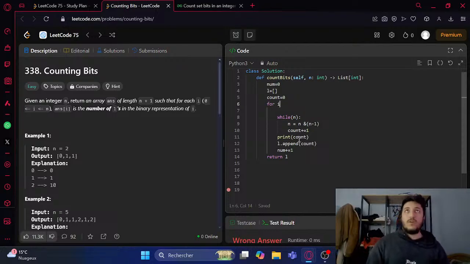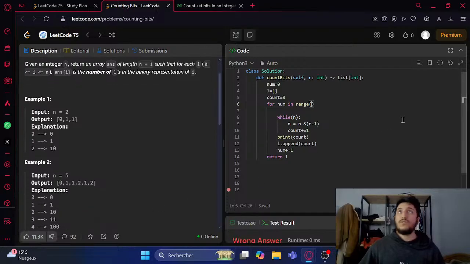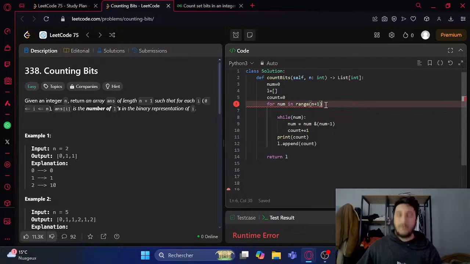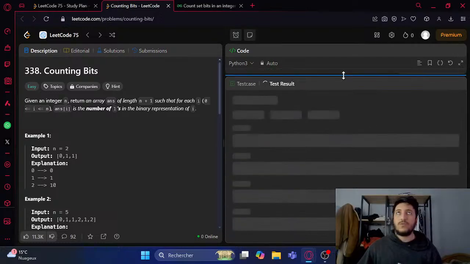If I make a for loop, I can do it. We're going to make a for loop, okay? For num in range n plus 1 actually, while y is not num. Count, append count, num plus 1, so I don't need this anymore, and then I'm going to print this. Okay, I hope this works, hopefully.